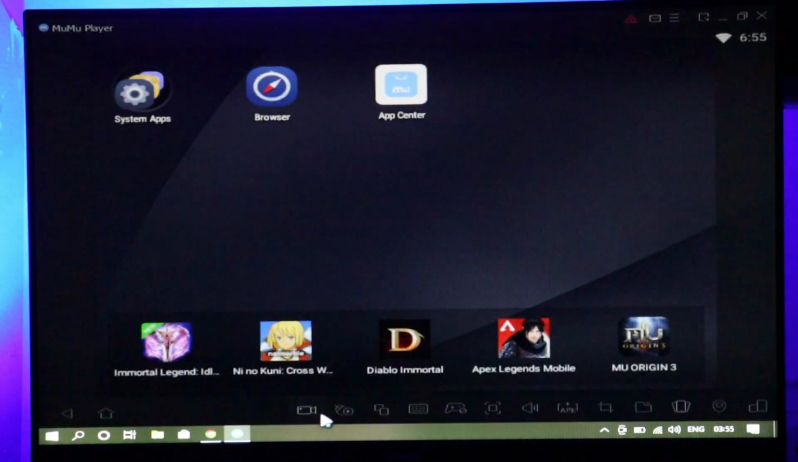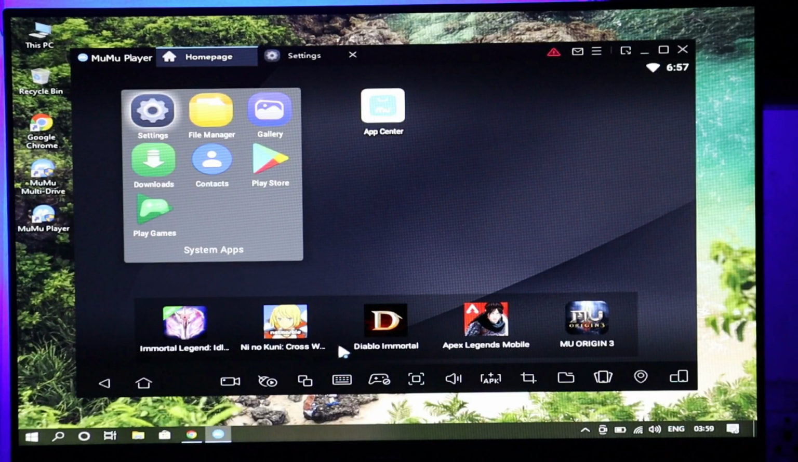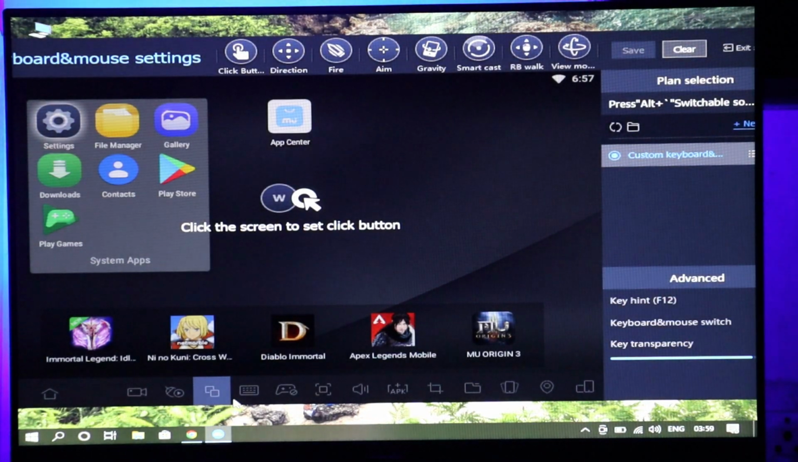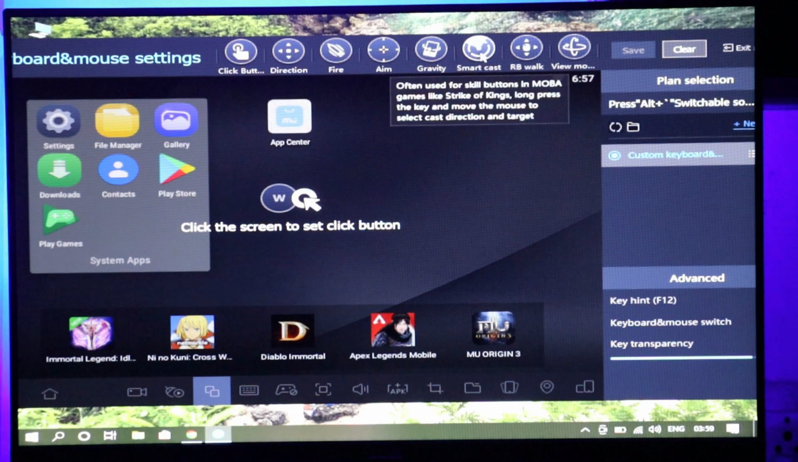And next thing is the screen recording. It also has an inbuilt screen recording where you could record your screen. So this is all about the screen recording. Next thing is the keyboard and mouse setting. So here are some settings where it might be helpful for the gamers. So if you are playing any games in this player, you could use this option where there are some features like aim and fire, also a few more options. So you could just try this out.